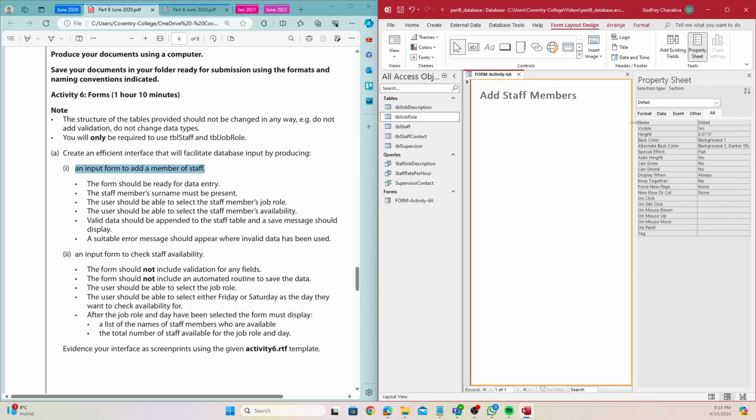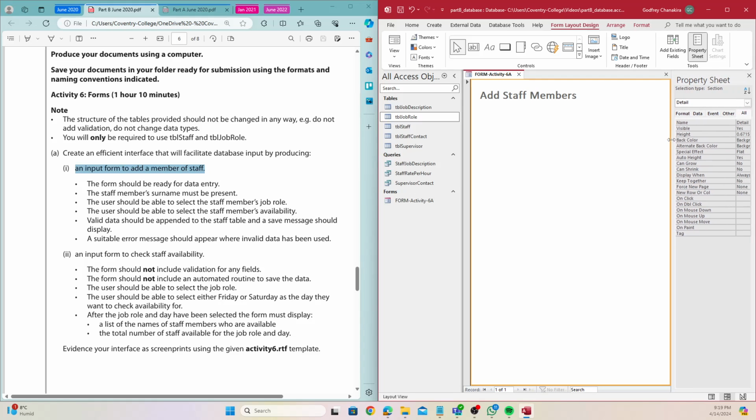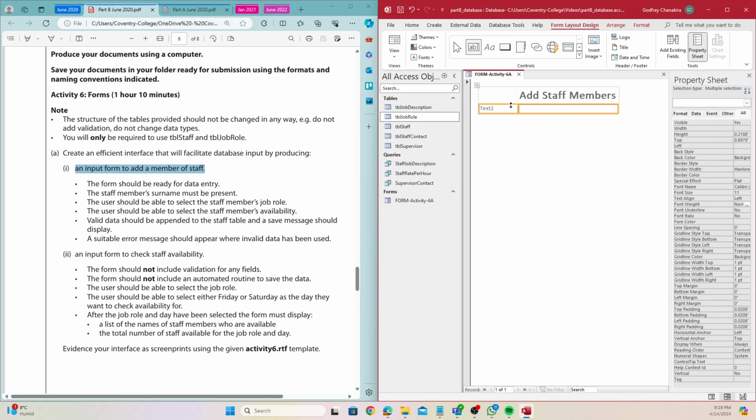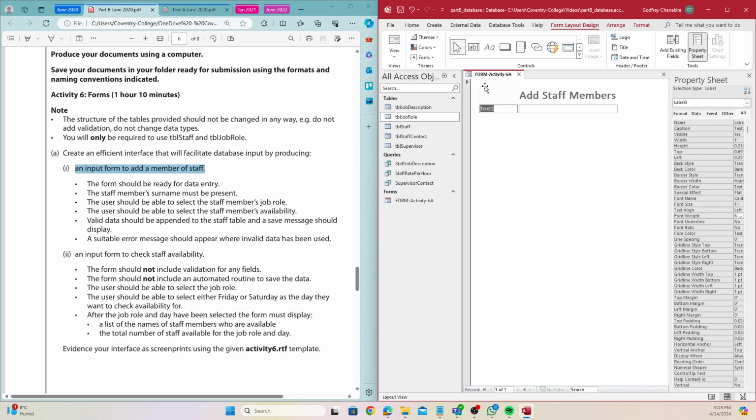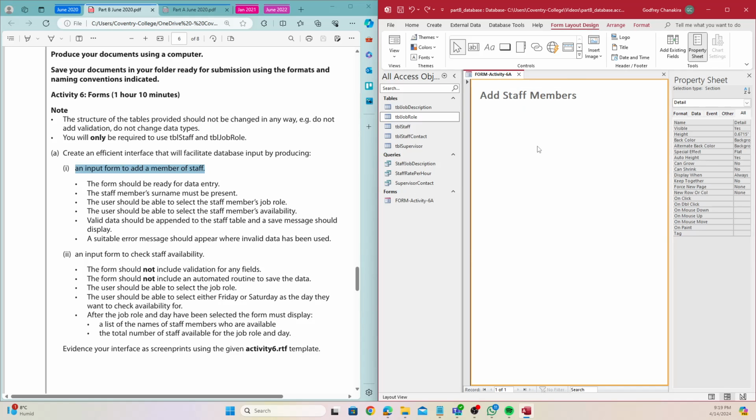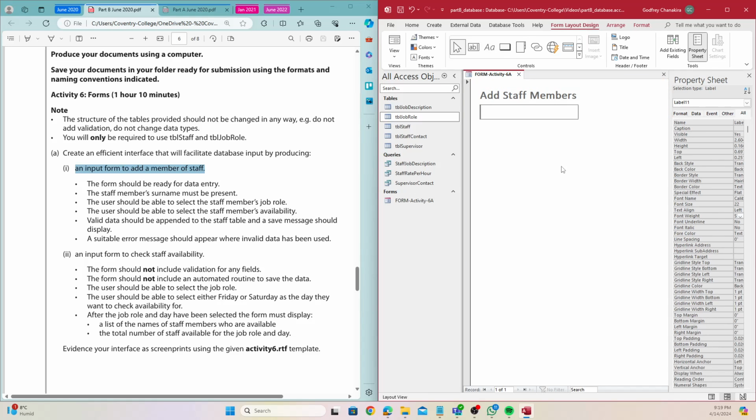You also need to provide instructions on how the form should be used. You do get marks for this and you do lose marks for not doing this. So here I just wanted a label. So I'll type in instructions to add a new member of staff. Please complete the fields with an asterisk. If you just do what I did here when you're typing out your instructions, that is perfectly fine.